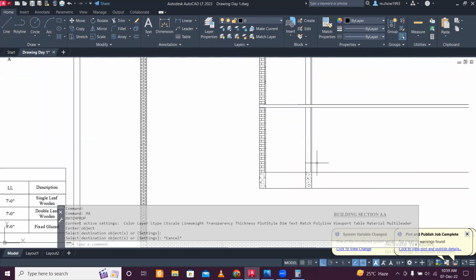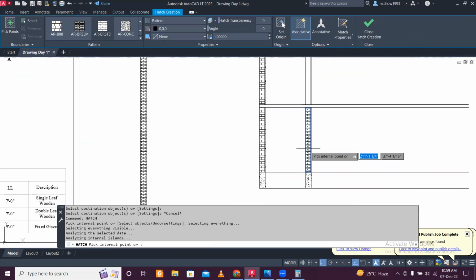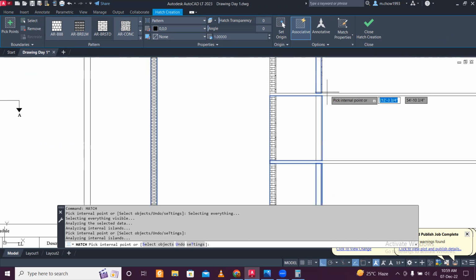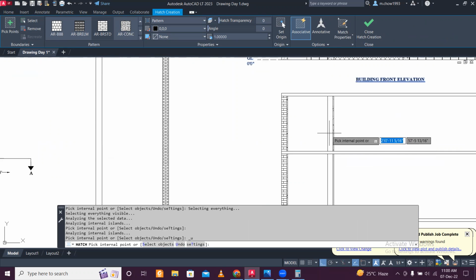Okay, so this is done. And again, HA, let's see if this is okay. This one has a problem, I think. So let me just, okay, no. Just select this one. This one also has a problem.